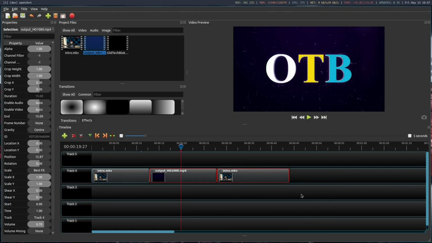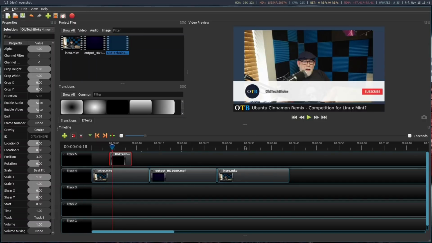Right, let's get on to that troublesome MOV file. So let's bring that down and shove it somewhere here. And great, you can see it's not the correct size. Now, with Openshot, it will allow you to transform the size of MOV files, no problem. But if I started to transform it at this point, it will insert a keyframe where the playhead is. And so it will not be consistent throughout the video.